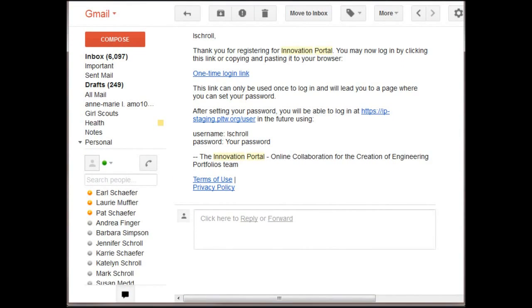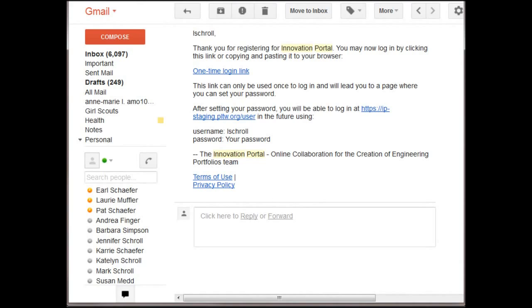We'll take a look at an email here. When you go check your email, it will ask you to click this one-time login link, which will take you to a screen where you can enter and then re-enter a password of your choosing. So once you've created that password, then you can come back to the Innovation Portal and you can log in either using the username you created or your email and the password you're about to create.